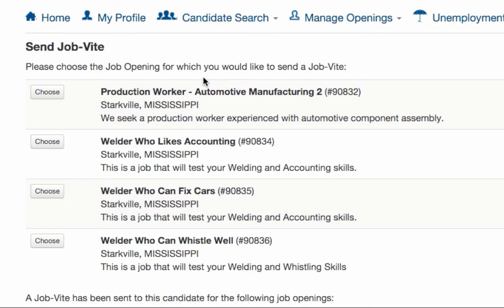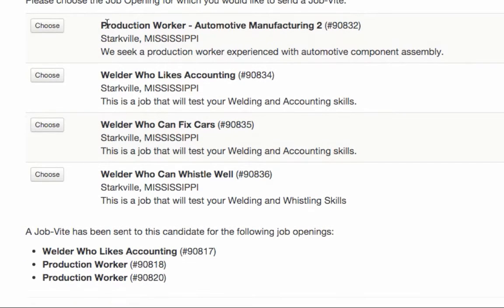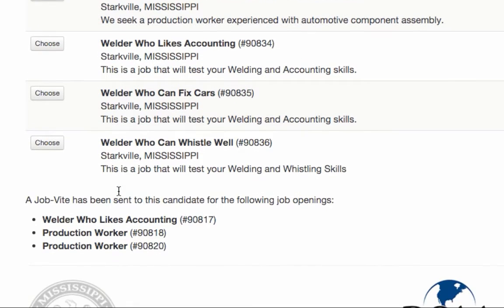First, you'll see that the employer is required to choose a job to which he would like the candidate to apply. This employer has 4 job openings that are here, and also if he or she has invited candidates previously, that will be listed here as well. So you can see that this employer has invited this particular participant to apply for 3 other jobs.